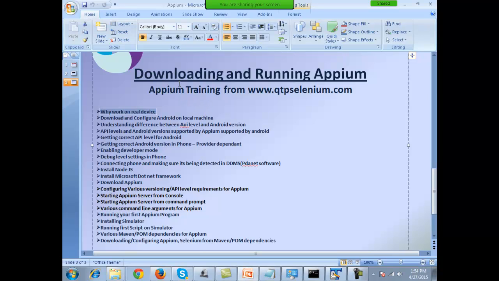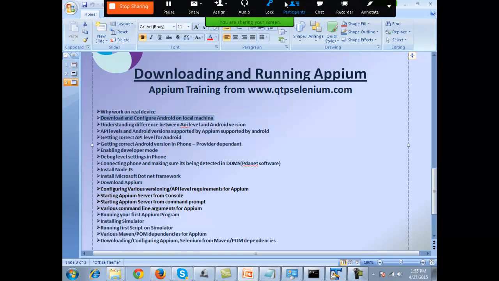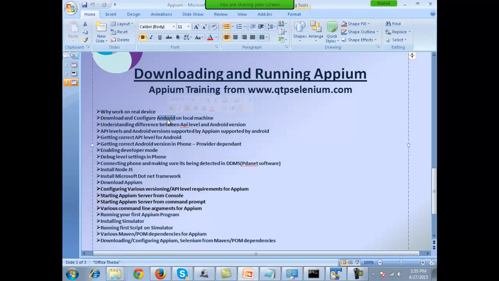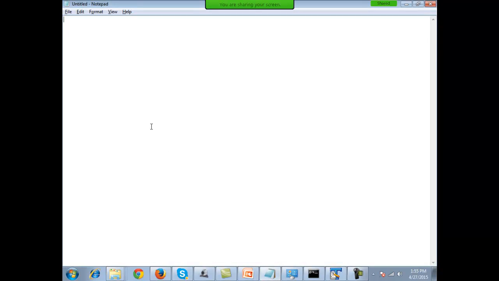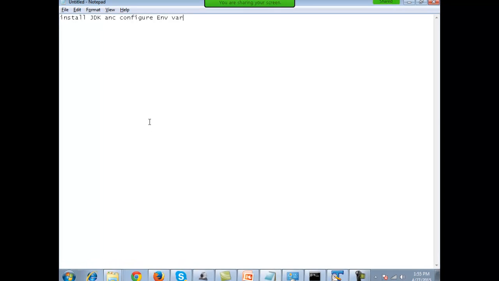Fine. The first thing is that you need to download and configure Android on your local machine. This is what is required. If Android is not configured on your local machine, Appium will not work. To configure Android, the first thing is that you need to install JDK. Although you might be knowing how to install JDK and configure environment variables, I'll write all this down on a piece of notepad which you can download later on. You must be knowing this, but still I'll tell you. This is the first and the most important thing.